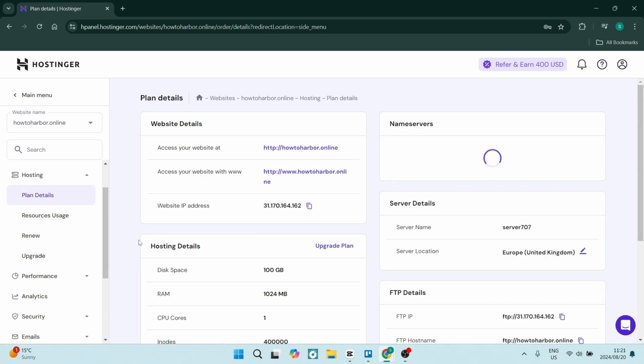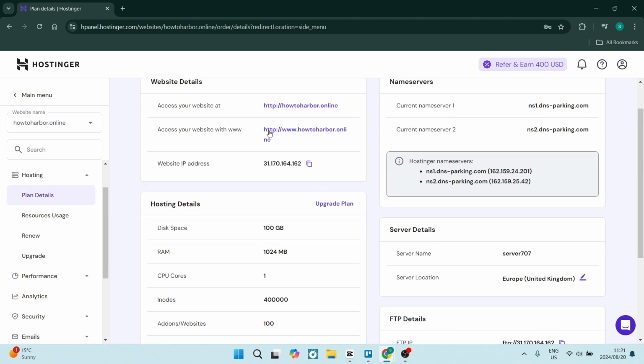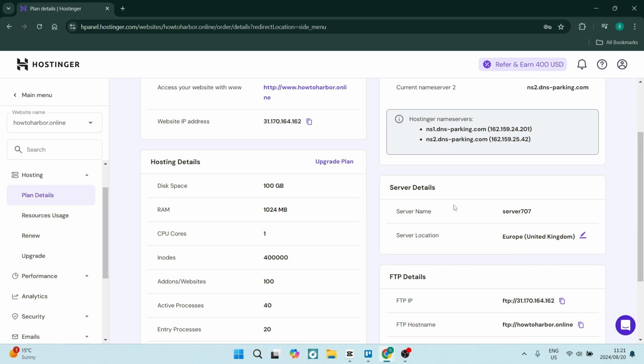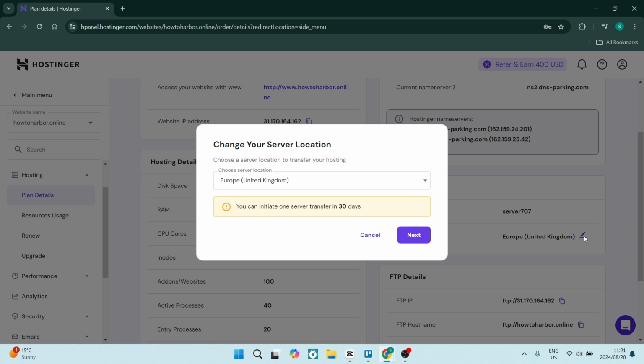Once you're in plan details, you can see all of the details are included here. So you're going to go over to the right hand side and you'll see server details. There's a server name and a server location. Let's click on the little edit button next to that, and you'll see here it says change your server location.